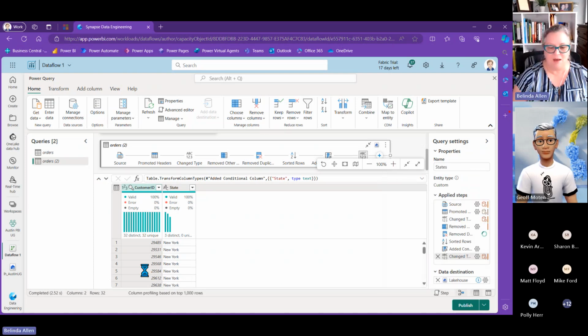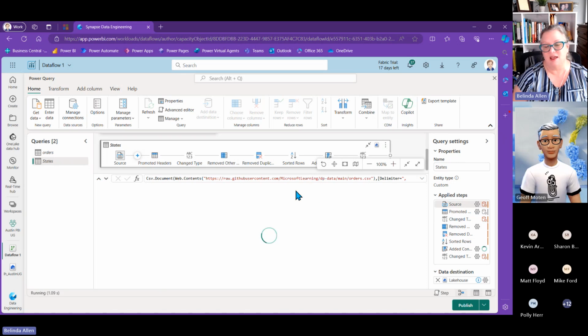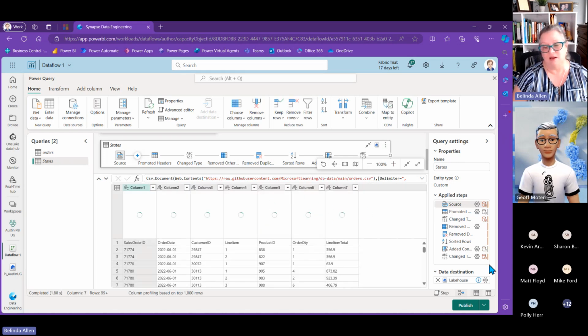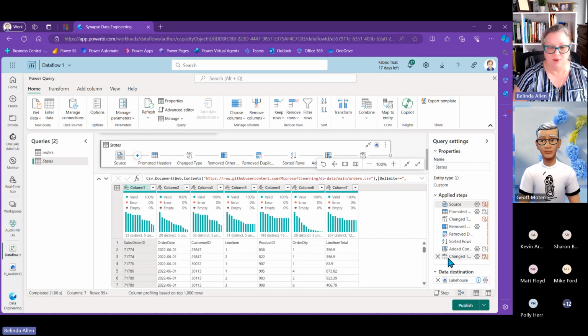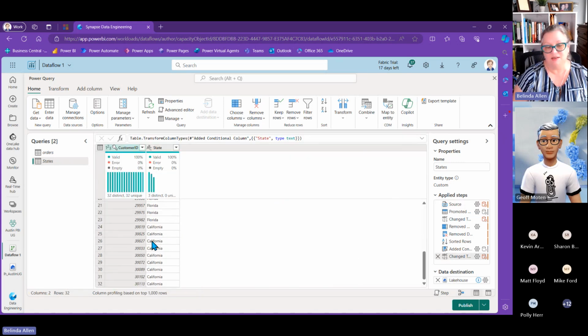So now I have this query, and this time there's more steps to it, because essentially this is using the same GitHub data source that is being used. I'm going to just get rid of that right there. So here is my data. So I just copied and pasted.